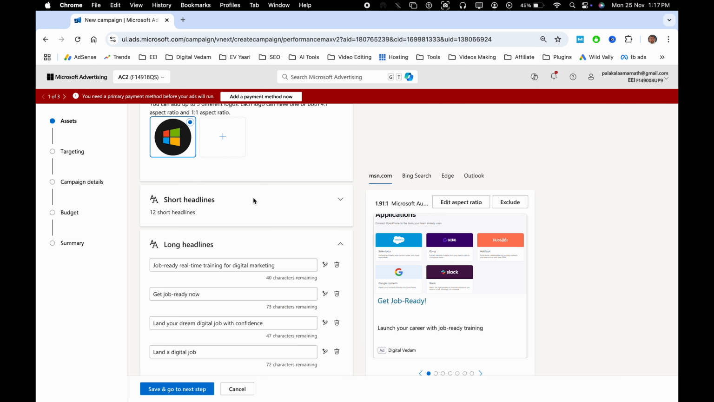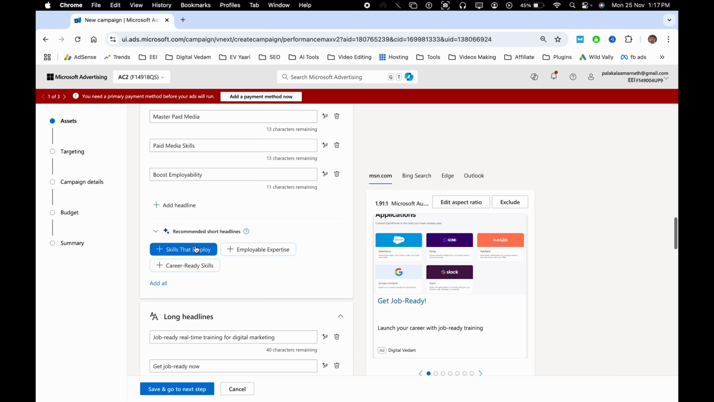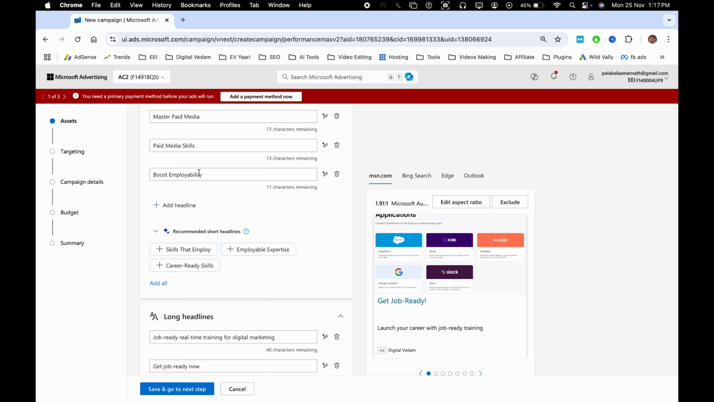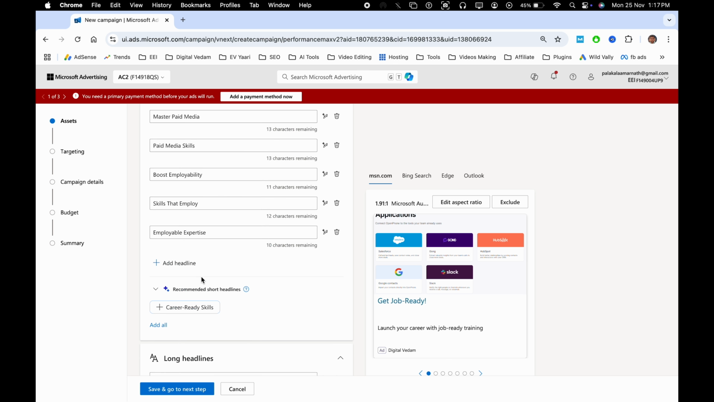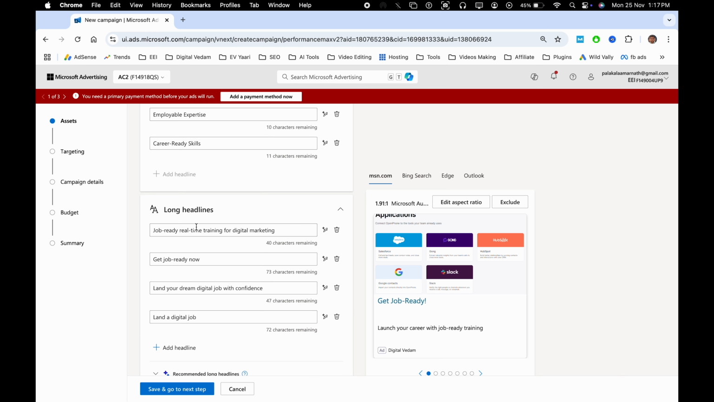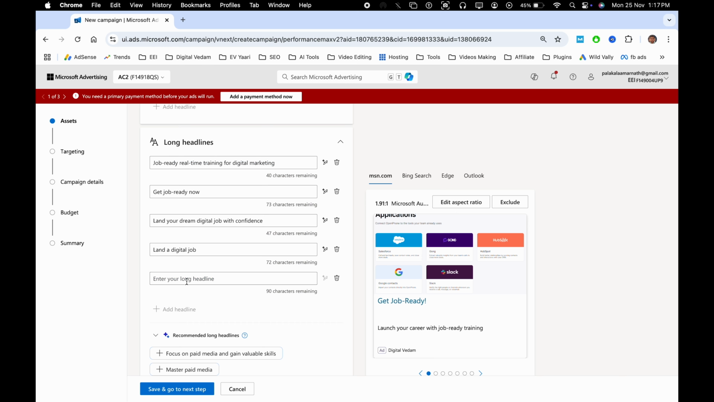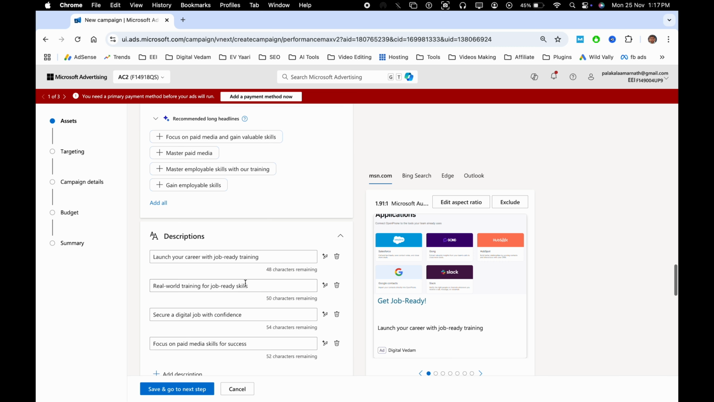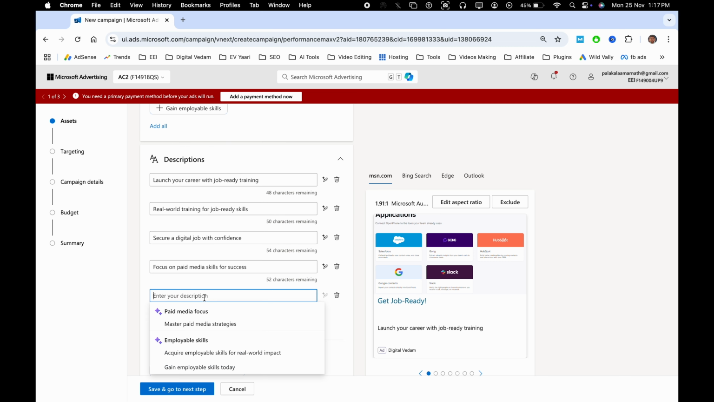And here are short headlines. You can add 15 short headlines over here. It's already added, and I can add some more. And there are long headlines. You have a 90 character limit for long headlines and a 30 character limit for short headlines. Apart from that, you also have descriptions. You have 5 descriptions to be added, with a 90 character limit.